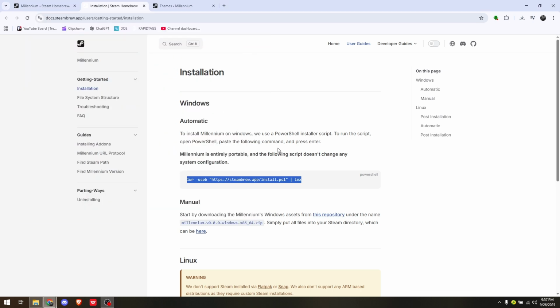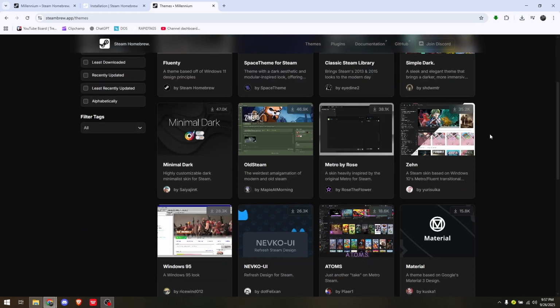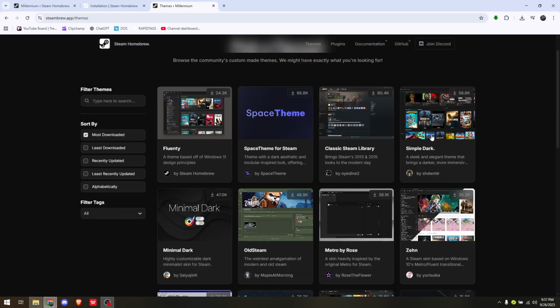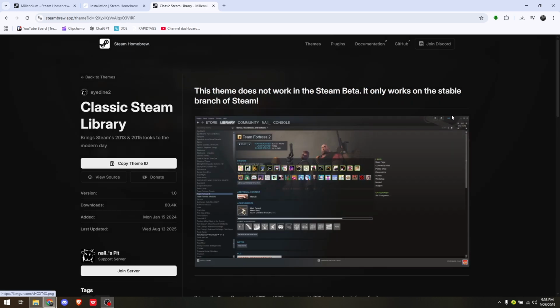And this is going to be the time where you'll have to choose your specific skin or theme. Just go into steambrew.app/themes, and then you'll just have to pick the theme that you want. So for example, we'll choose this one. Just simply click on the one that you've chosen, and we will be downloading this specific theme.